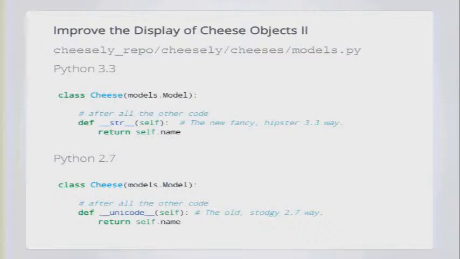So this is the one place that we'll probably get to today where we have two different versions of the code. Go into the Cheesly repo, cheeses, models.py, and you'll see after all the other code that you've added, this is one code block, this is a second. We need to fix the spacing, but next time. If you're on Python 3.3, this method is def __str__, and then you type the rest of it. This is the hipster 3.3 way. And if you're boring and stodgy, this is the old way, which is we're using Unicode.